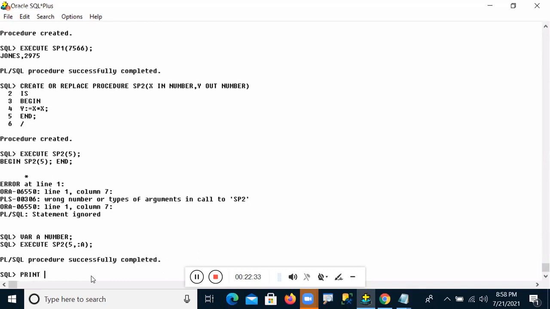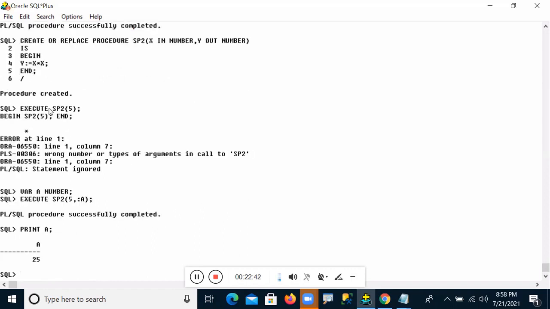After that, what do we want to do? Print. What is my bind reference variable? A. Now we print A. Here 5 into 5, that means 25. So this is what we call it. But how is it working, sir? Very simple, let me explain. What is your operation first? This is your operation.